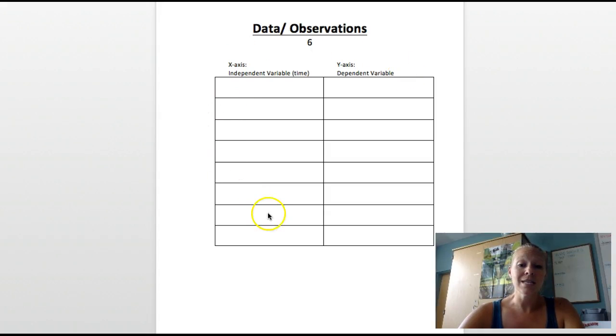We're going to use this table to collect our quantitative observations, which means measurable observations. We will need a second table for our qualitative. So this is going to be a second table. But let's talk about this table here.